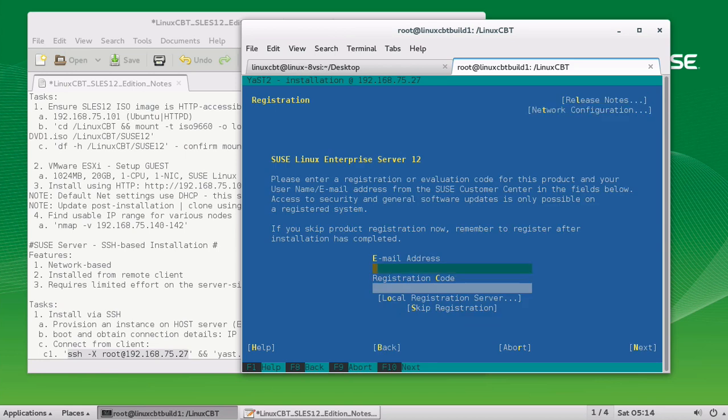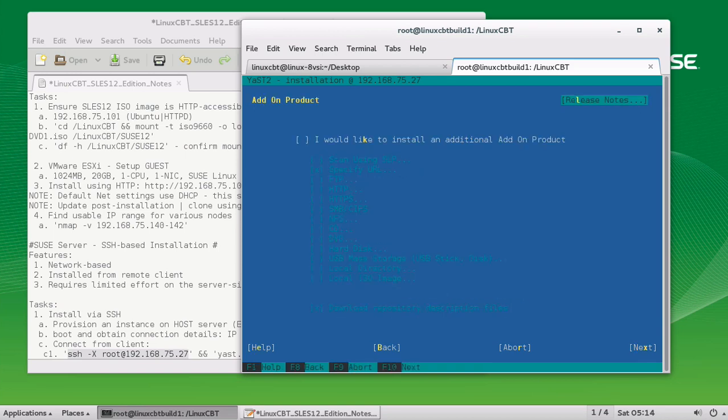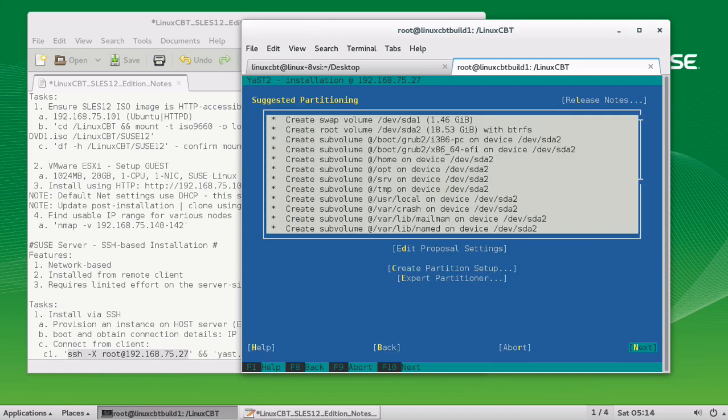And this is the registration, which we've done before. We'll just skip that. No additional products for now. And notice we still have connectivity, obviously, using the 27 address. So that is obvious, or it should be obvious, that the new address 141 has not been written.